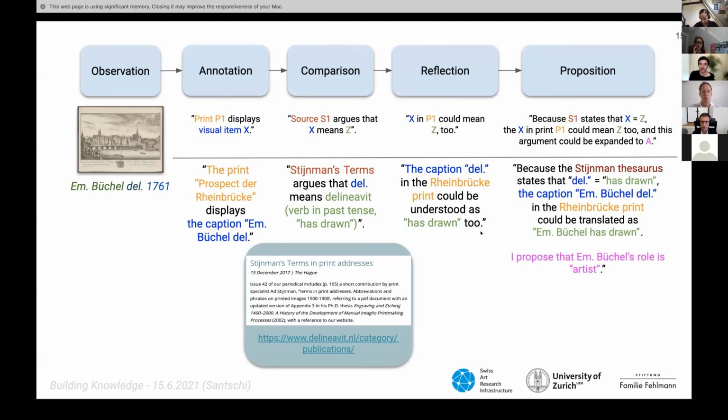We therefore propose a new statement suggesting that the person who has drawn this print is M. Büchel, as his name is noted alongside the verb, and that his role in the production was the one of artist. That's our new addition to this knowledge.